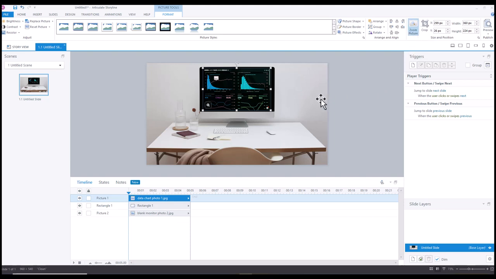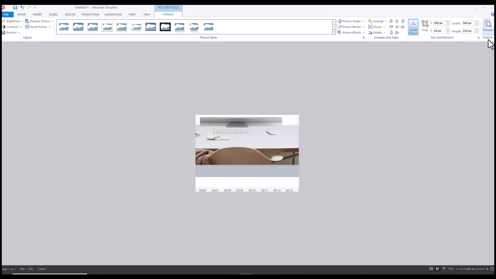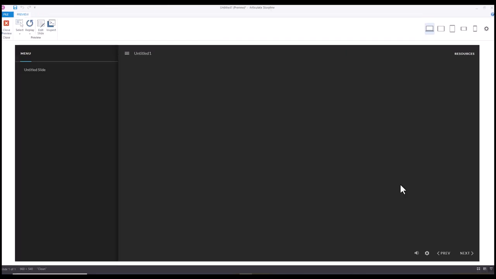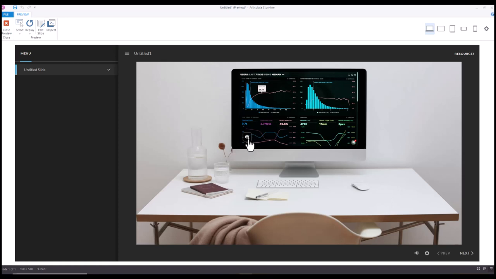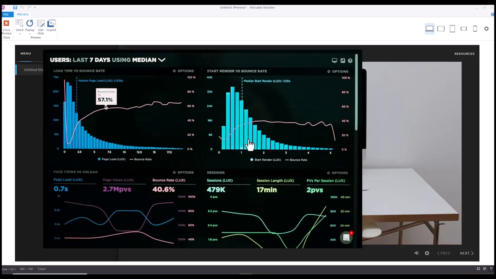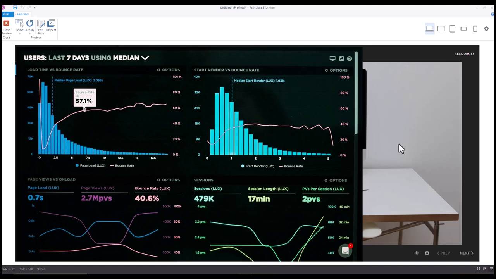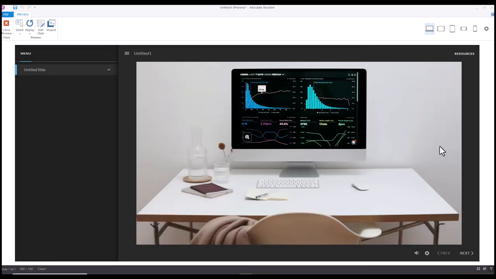So then what you'll see is a little magnifying glass appears on your image. And so if we preview this now, you'll see that the user can click the magnifying glass and zoom in on the image. So again, super helpful. When they click away, it zooms out again, but super helpful for when you're working with images that are very detailed and the learner might want to zoom in.